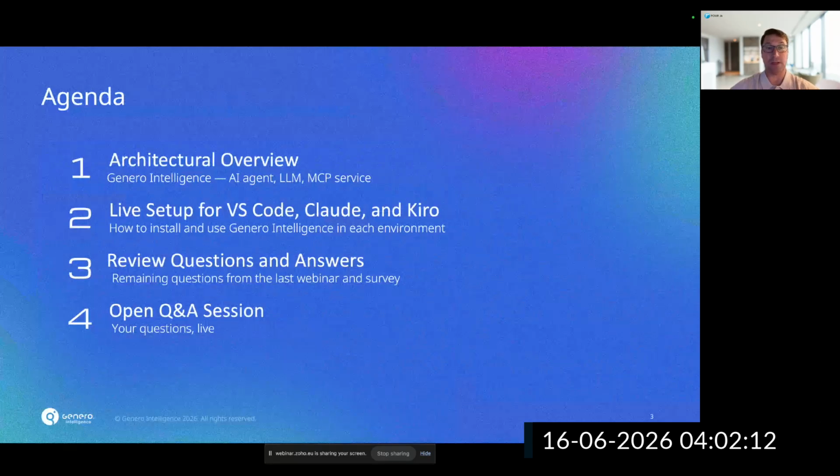All right. So just an agenda of what we're going to talk about. Real quick, we'll do an architectural overview of basically what is Genero Intelligence. And then we'll go through the setup for VS Code and Claude. I won't show you the setup for Kira actually going through it, but I'll show you the end result, what it should look like.